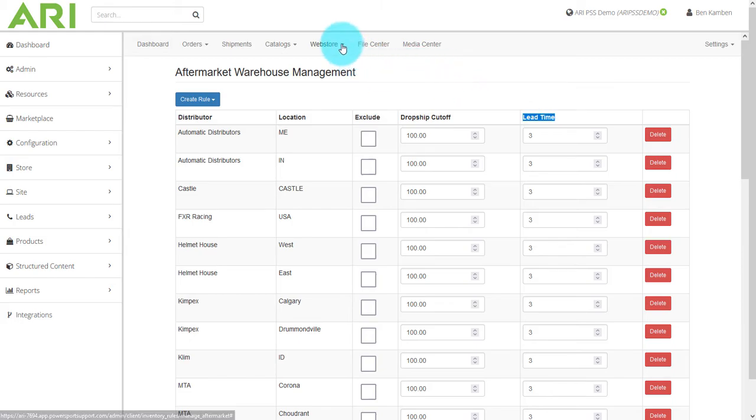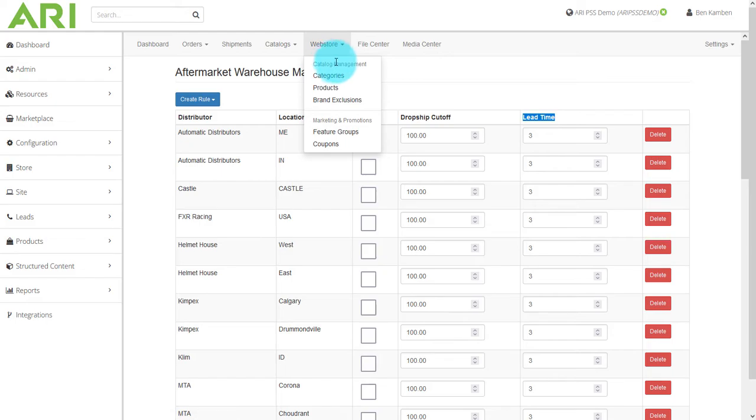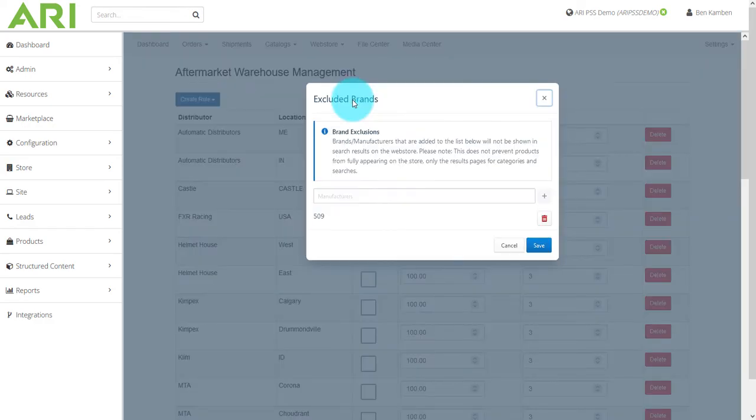Next, let's talk about brand exclusions. For this, we'll go up to Web Store, and underneath Catalog Management, we'll go to Brand Exclusions. Now, what is this for? What does it do? Why are we here? Well, let's say that you're having trouble with a major distributor like Western Power Sports, and temporarily you want to take all items from that distributor off the site, as well as any advertising for those products off the site.